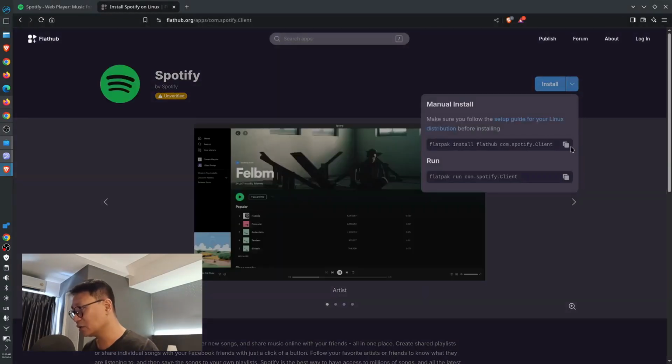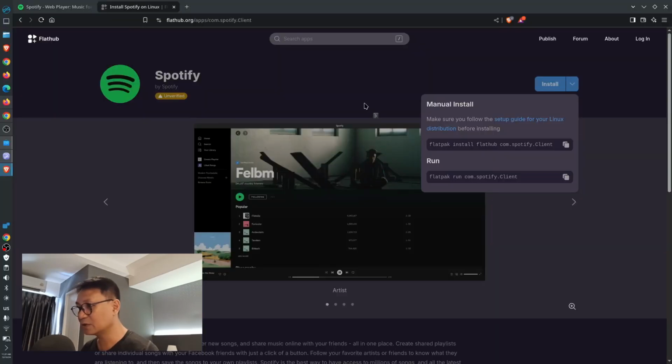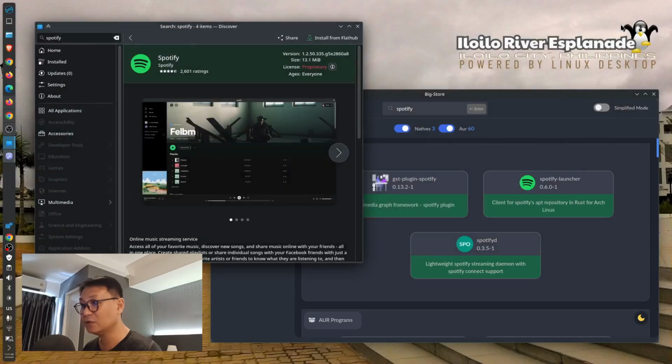If not, just copy this one, and then go to the terminal, and then just paste, and then hit enter. But of course, I don't want to make you use the terminal, though you could always use the terminal if you wanted to. But for now, I'm just introducing you to how easy it is to install Spotify.